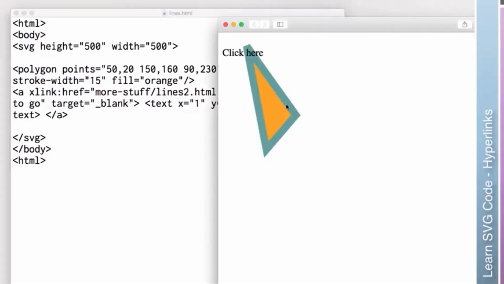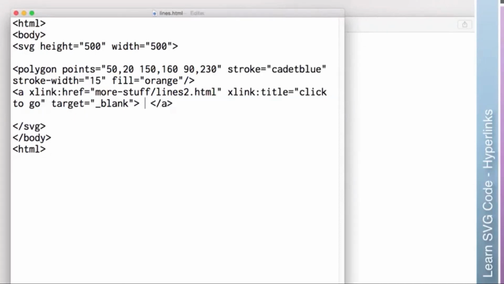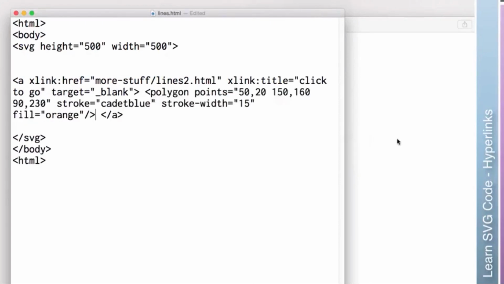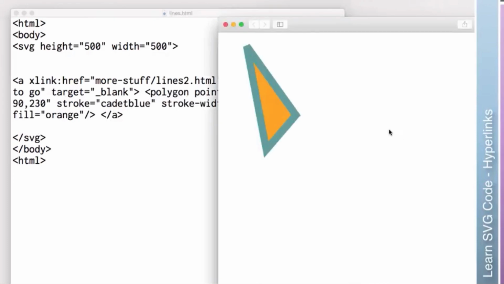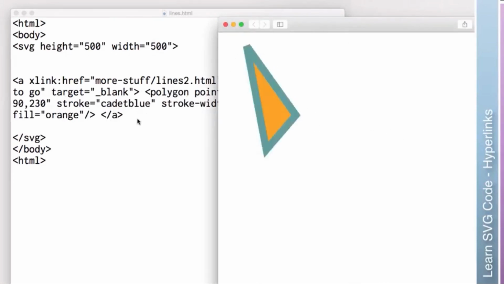I've been doing all of this with the text, right? But you don't have to use text. You can link just about anything. You could also link this polygon instead. So this polygon could be the link. So if I save and I refresh, now the polygon is the link. So just about anything can be linked.